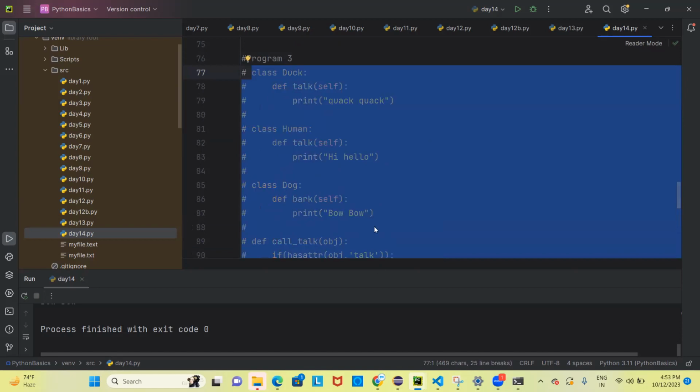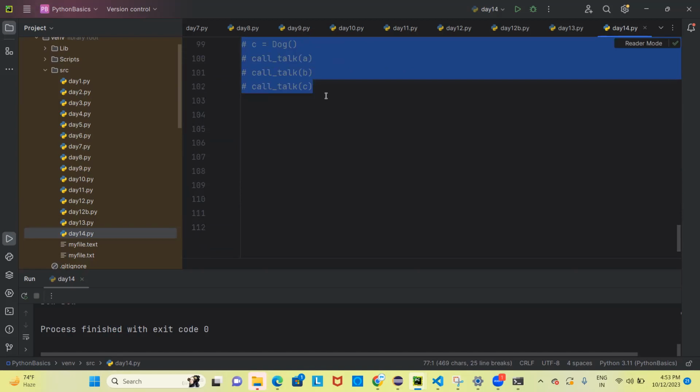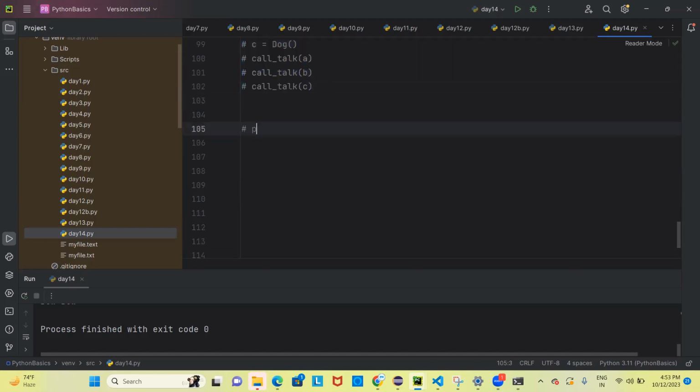Now let's talk about overloading. Program 4, overloading. Conventional overloading will not work in Python or any scripting language. So I will switch back to Java Eclipse to show you how overloading actually works in an object-oriented language.